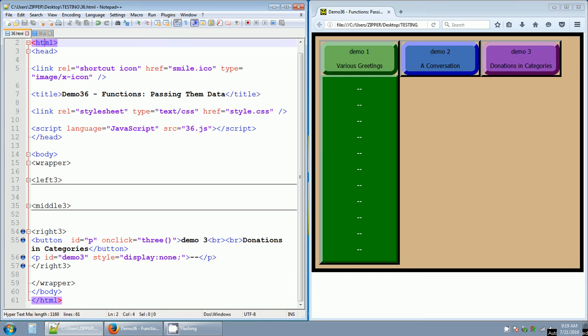So the whole page, basically just pertaining to the purple button: HTML opening and closing tag. There's the open and closing head tags. Inside the head tag, we've got a link for the shortcut icon, which is the smiley face in the browser tab. The title tags, which give us the name of the title, Demo 36. A link to an external style sheet, which I'm not going to go over, but that basically gives us the colors of these various elements. And an external script that gives us the functions, and I will go over that, 36.js for JavaScript.